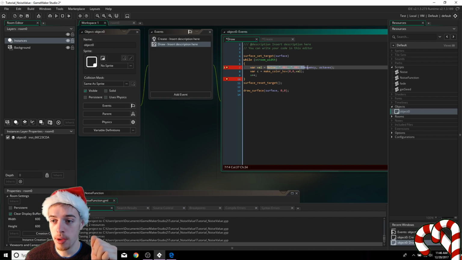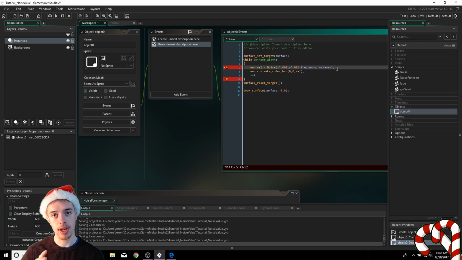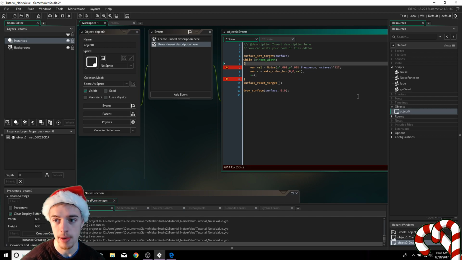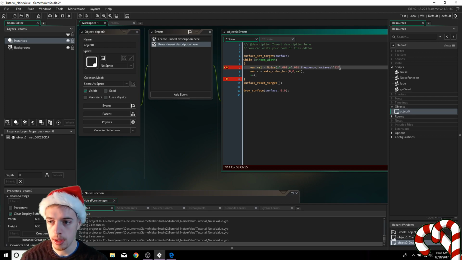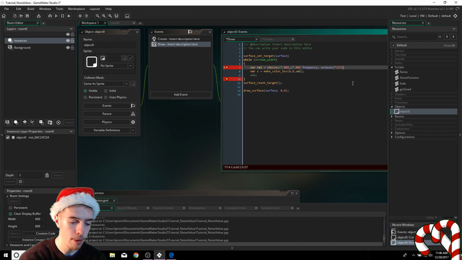So our noise function here, though, is giving us a value between -1 and 1. So this is a problem, right? We have to kind of move it up to 0 to 255. So how we're going to do that is we're going to take what we get back and multiply it by 127, like this. And then we're going to add 128.